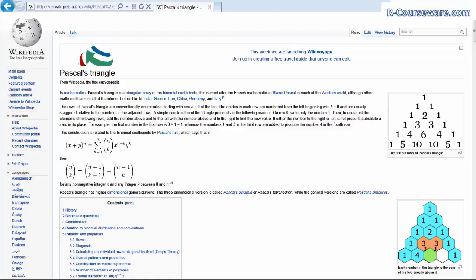So we're about to move into programming structures. This is the exercise from session 7 where we talked about factors, and the exercise is based on Pascal's triangle that you see here in front of you on Wikipedia. And Pascal's triangle is, let's read what it says.